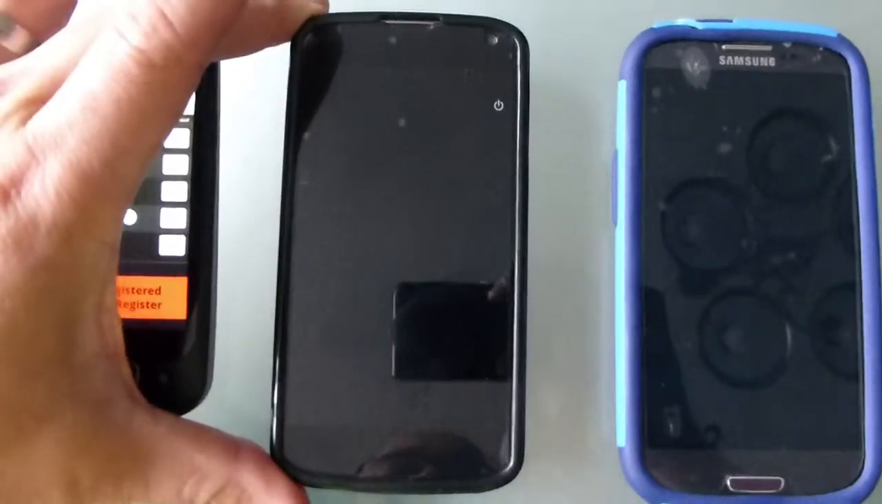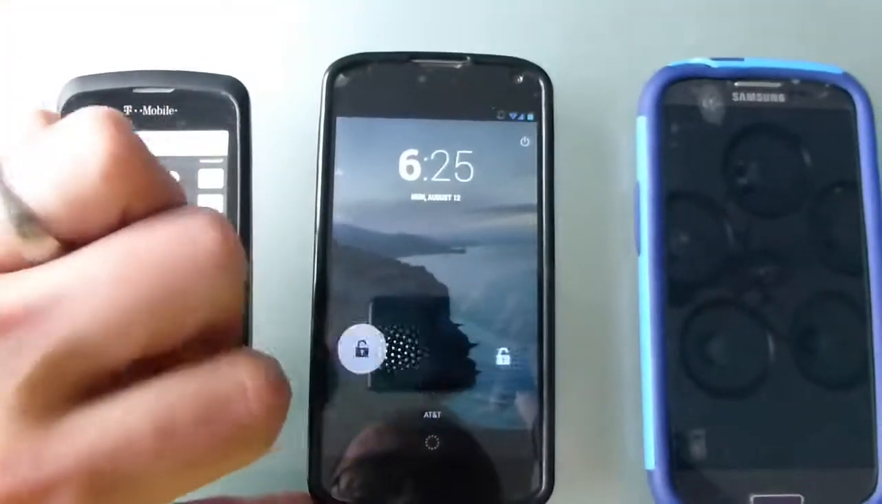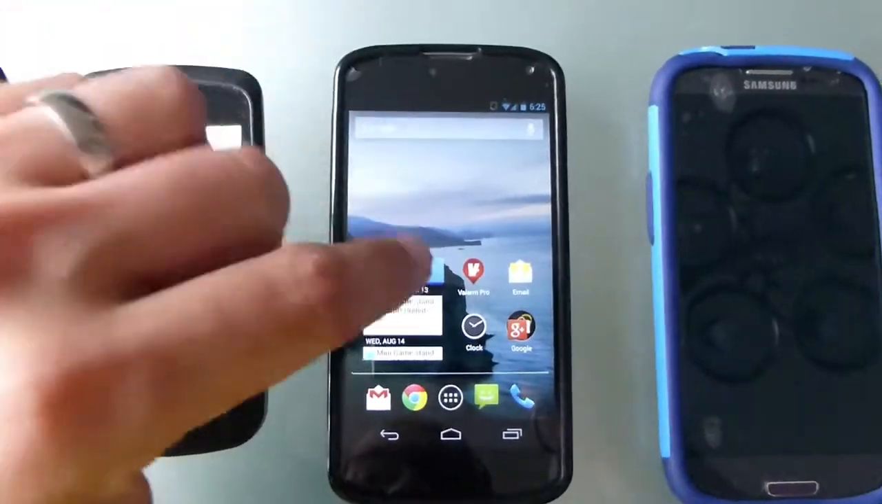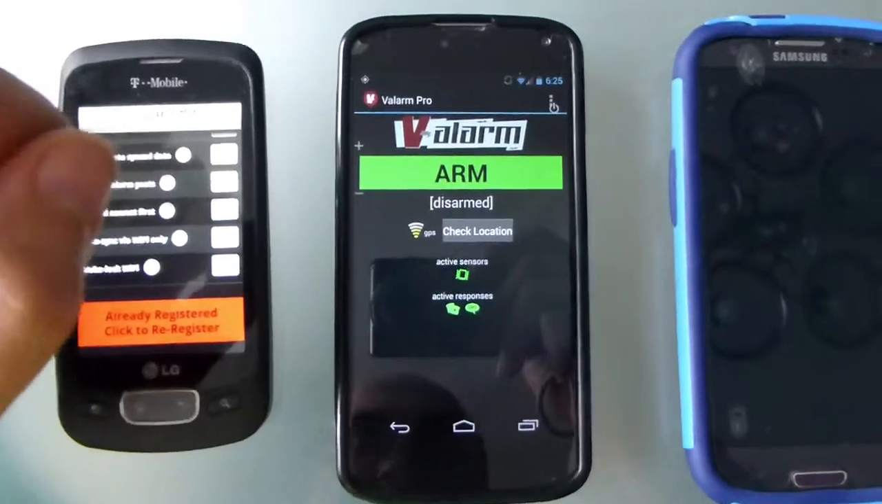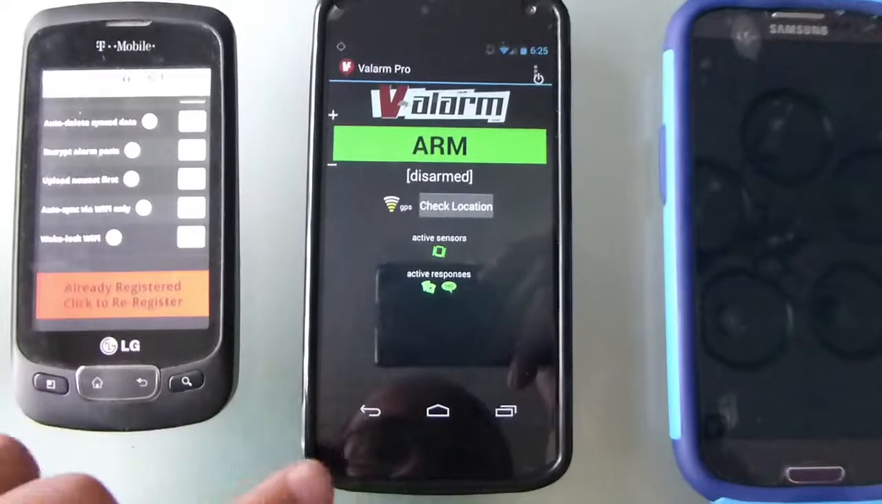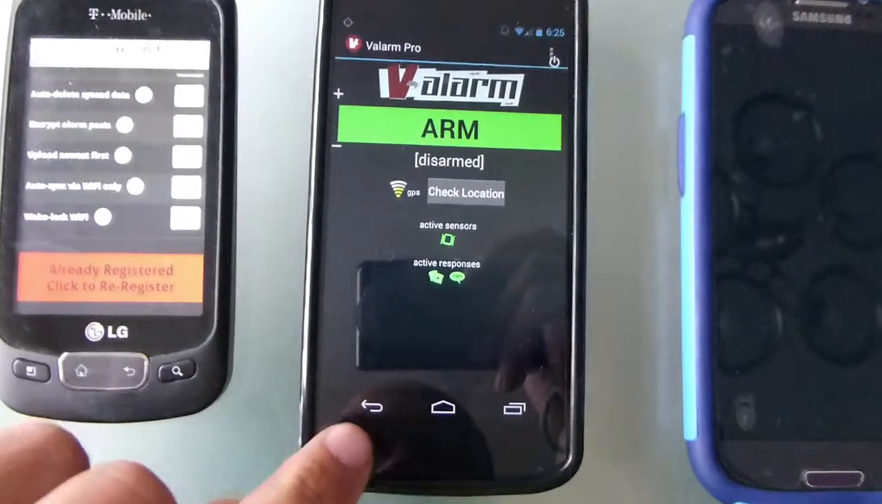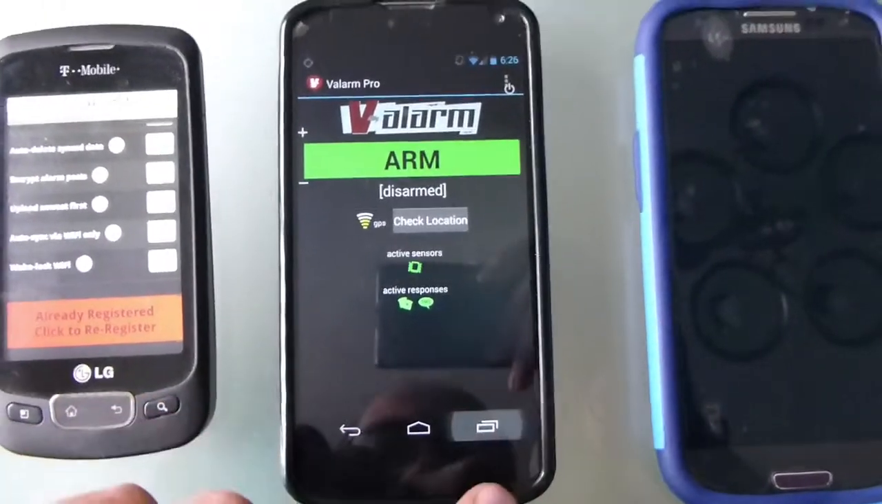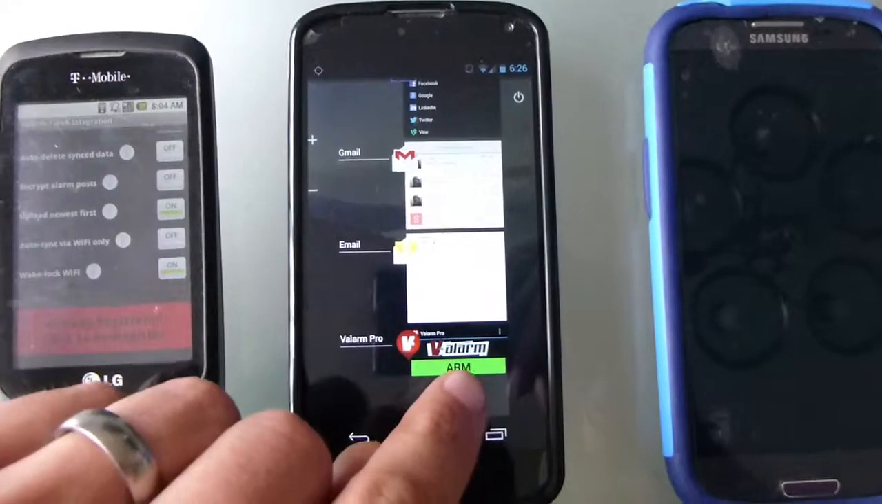Next up, Galaxy Nexus S4. This is a big fancy Android phone. Wake this guy up. This is running the latest version of Android 4.2. There's Valarm. This phone is interesting. It doesn't have a dedicated menu button like the others. That's back, home, and this shows all the other programs that are running.